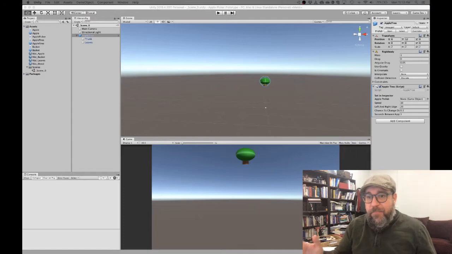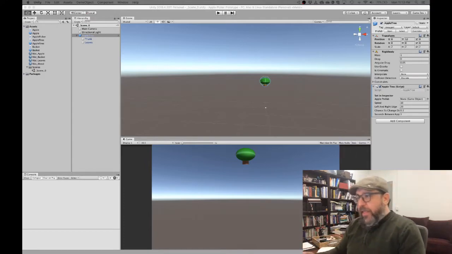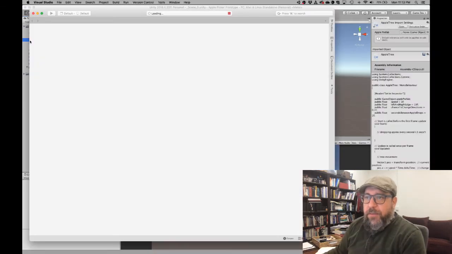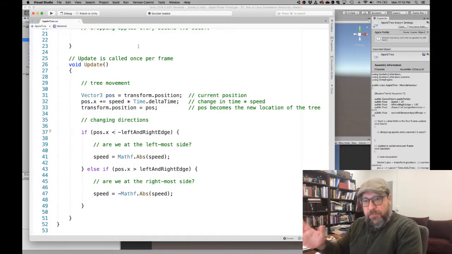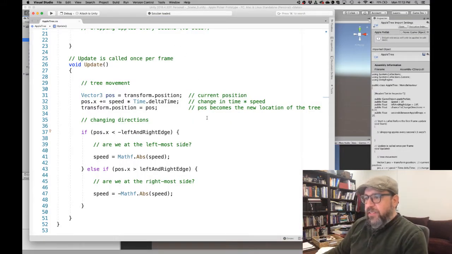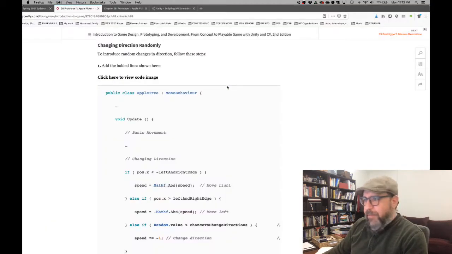Here's the deal. We're going to get into randomness now, and we're still going to continue working on the apple tree code. But I wanted to at least take a pause and let some of the other stuff sink in before you got into the next stuff. When we add randomness, basically what we're doing is adding a little bit of variability, trying to make this a little bit more fun, a little bit more unpredictable.